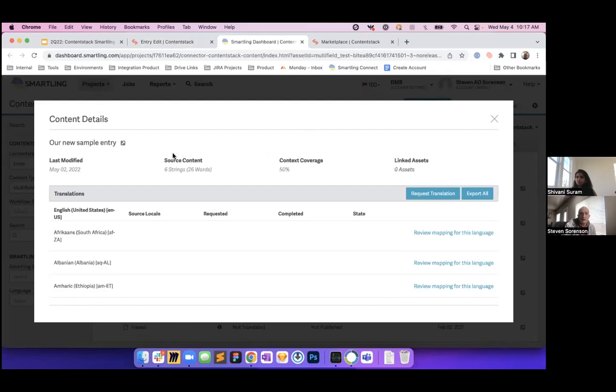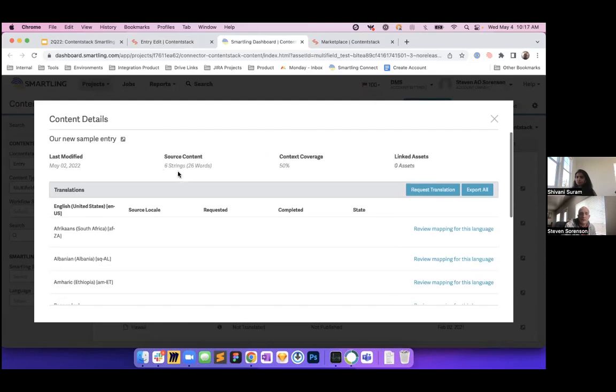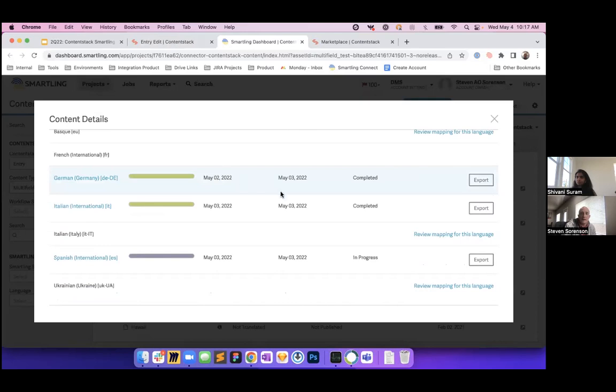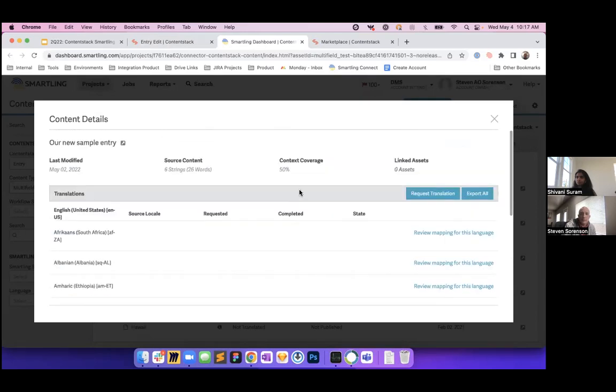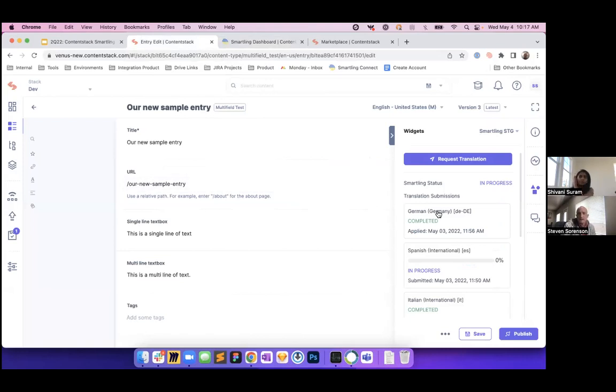And now you actually see the content details, which is basically an overview of that entire entry, where it's been submitted, and what the translation progress is. Does it have context? Various things like that. So all the important, more detailed information you need. Inside of Contentstack, this is also where you would initiate the translation.